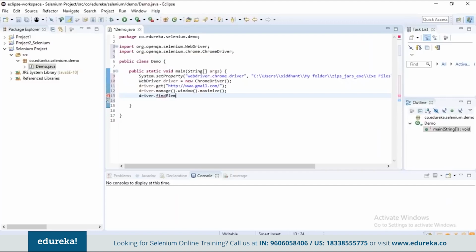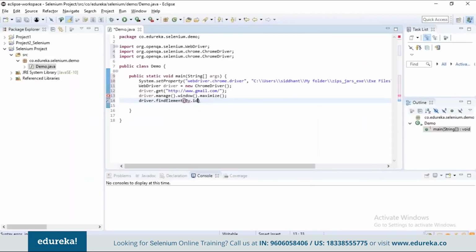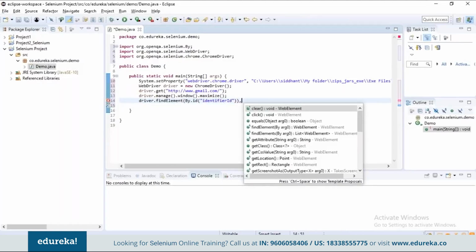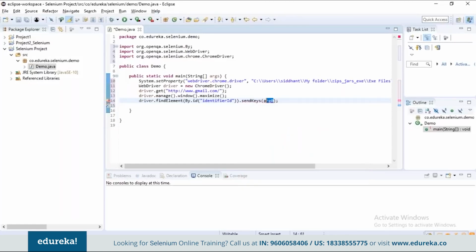So findElement. Once you've done that, we'll also have to tell it how to find the element. We'll be using the ID name to find the element, which is identifier ID. So let's say By.id, and we'll have to tell it the name of the ID as well. We just saw the name of the ID to be identifierId, right? Once we've done that, we'll also have to tell it what to do once it finds the web element for us. It'll send some text to it, which can be done by the command sendKeys. So what keys do we want to send it? I want to send an email ID, let's say, right?